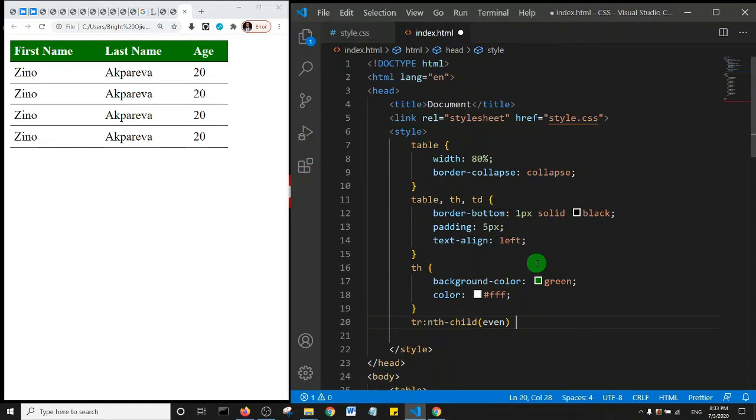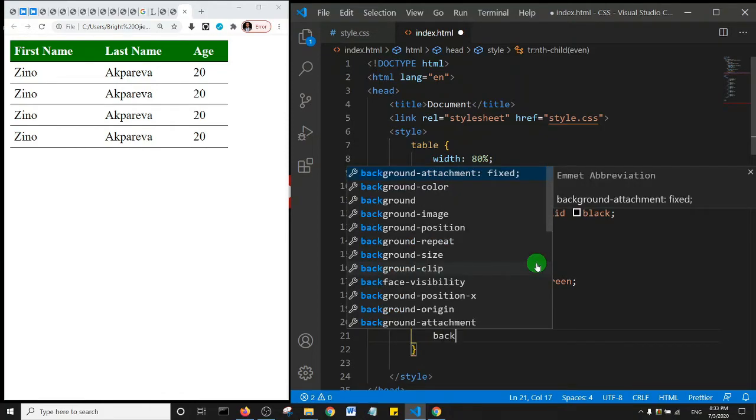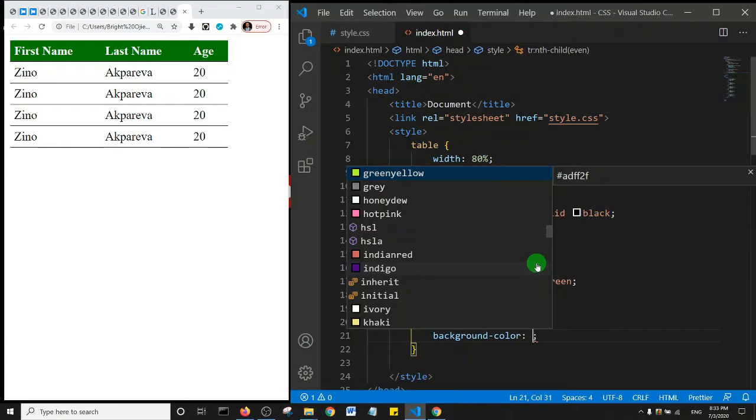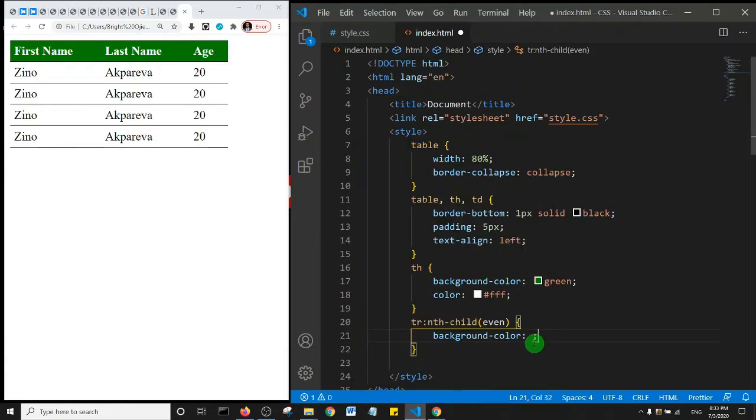So now I will apply the style and say background color, and I'm going to use a gray color, so I'll just say hash F2F2F2, so that's a gray color, I think. Yeah, and then I'll save. Okay, and then let's refresh the page. So you see that we have a gray color for the second row, the fourth row, and if we have more rows it will be gray color.